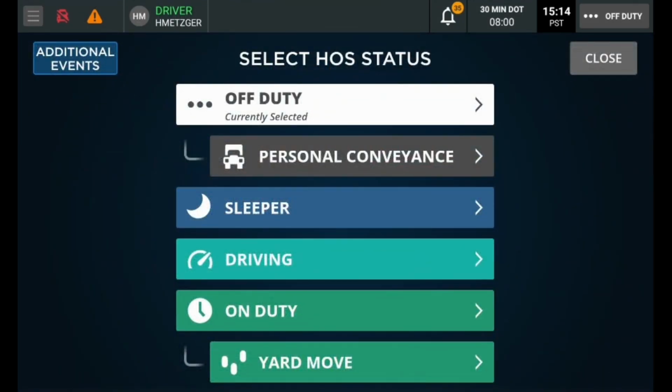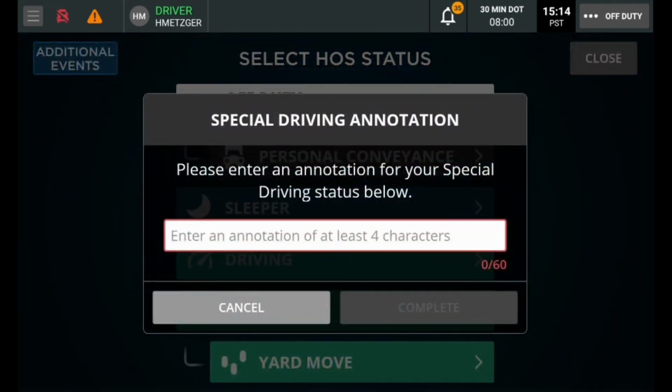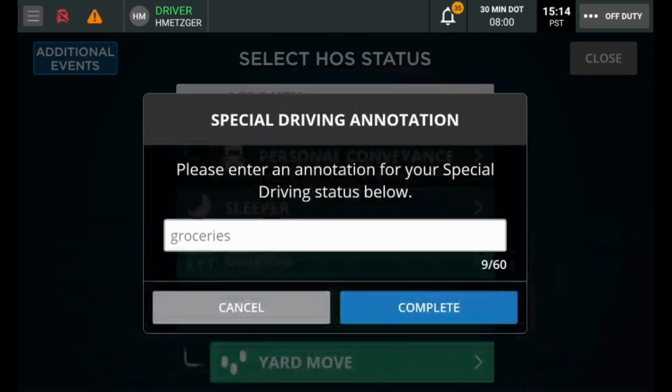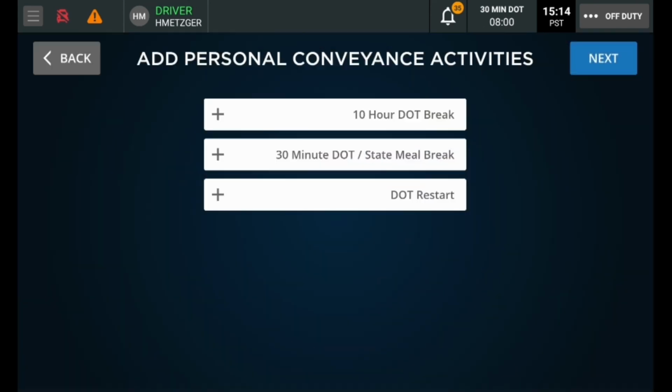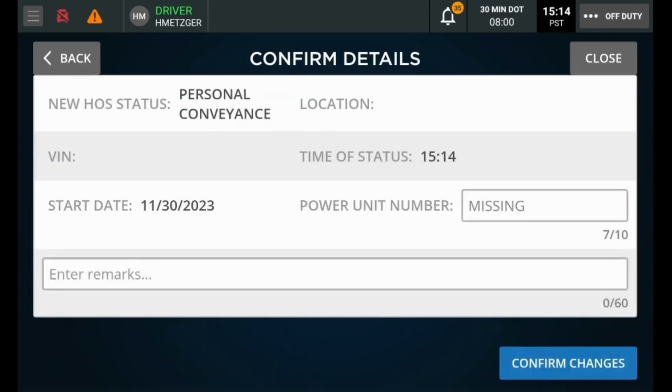Locate the duty status under off duty titled personal conveyance. Enter the annotation, then tap complete. Add any annotations, then tap next. If you want to add a remark, you can do so here, then tap confirm changes.